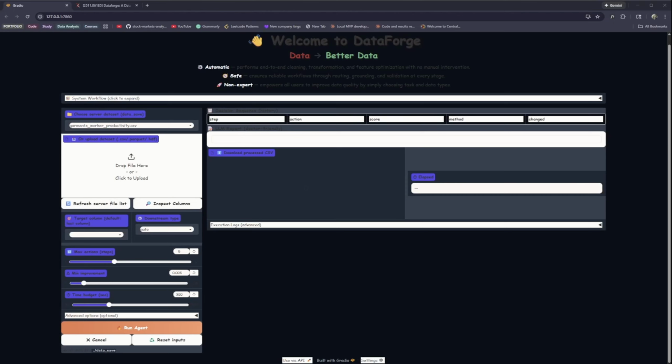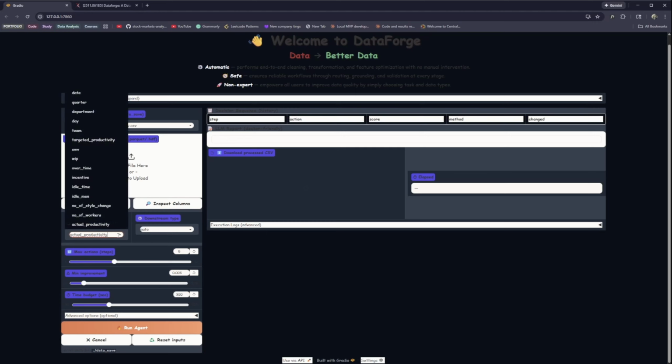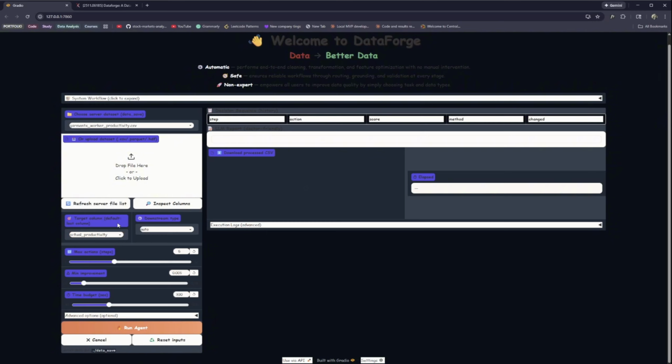After selecting our dataset, we click Inspect Columns to detect available features. This populates the target column dropdown. We select actual productivity as our prediction target. Next, we select the downstream task type. We choose regression since we're predicting a continuous productivity value.